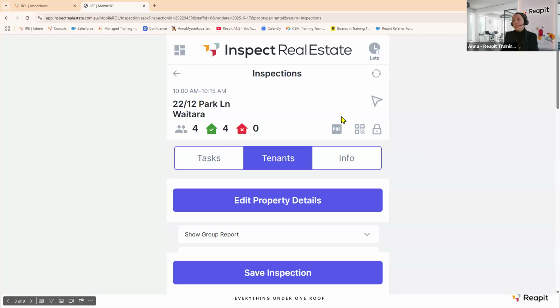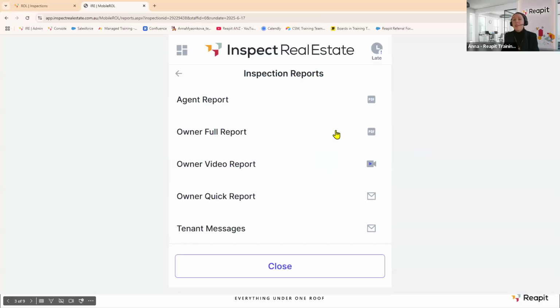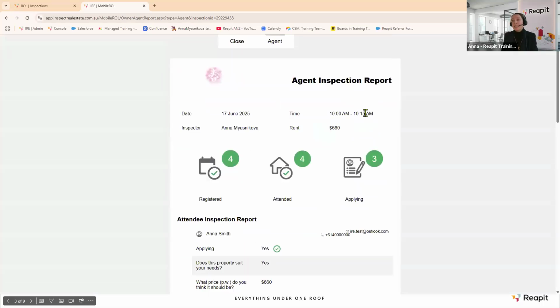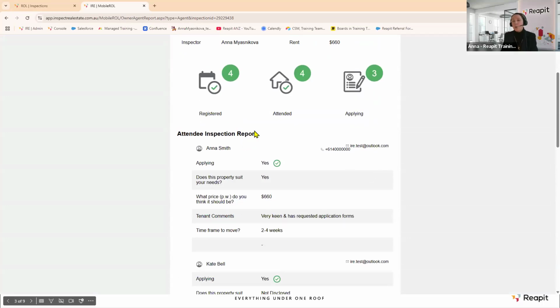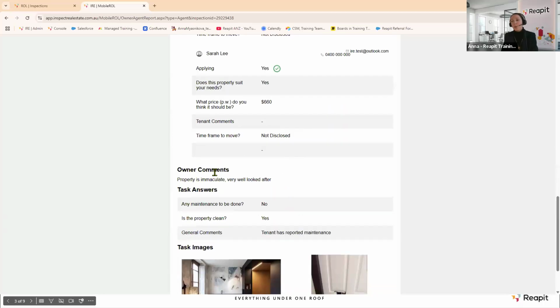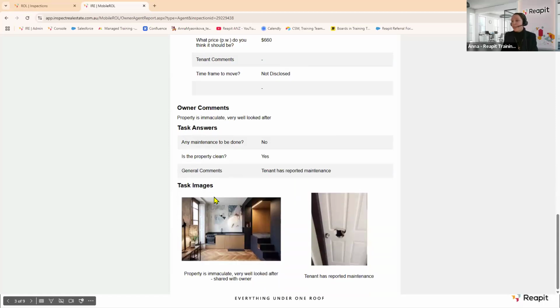Now what I'm going to do, once the inspection has been saved, this new area pops up for me. And this is where I can generate some reports. I can click on Agent Report, and this is where I will see the details of the inspection, how many people have registered to attend the inspection, attended, and are planning to apply. I will see the full report on my attendees, their full name, their contact details, and everything that they gave me in their answers. I am also able to see the comments for the owner, the task answers that I gave, and the images that I have added, with all of those comments sitting there as well.